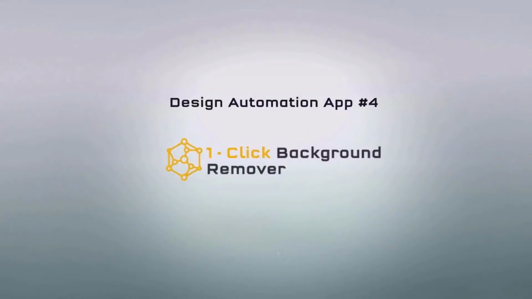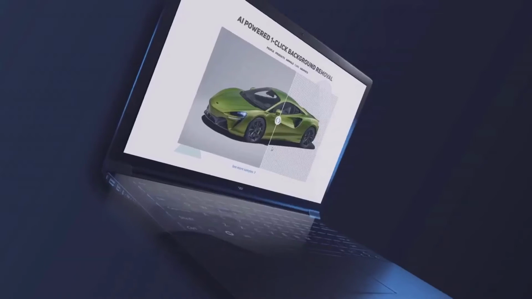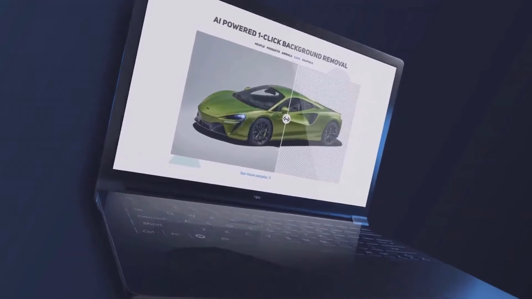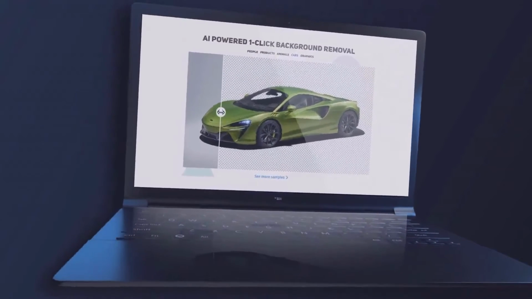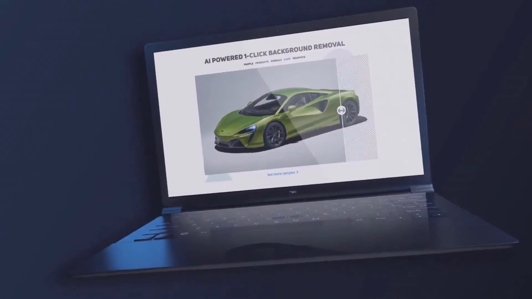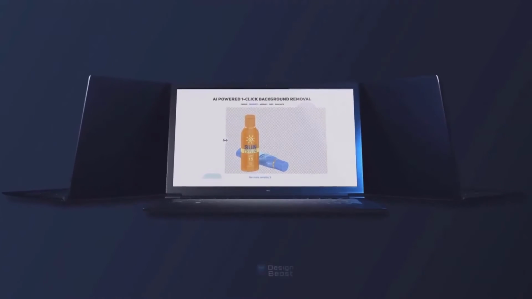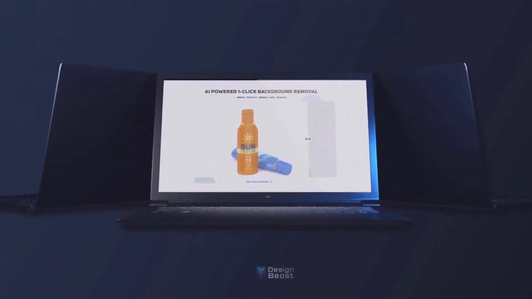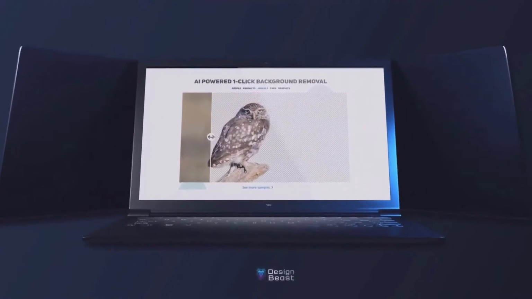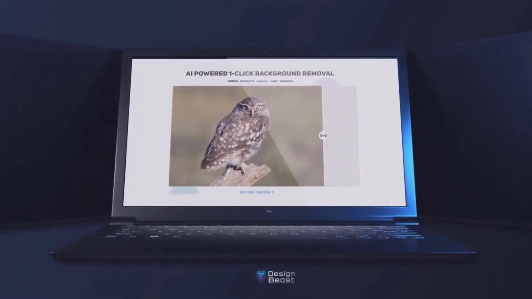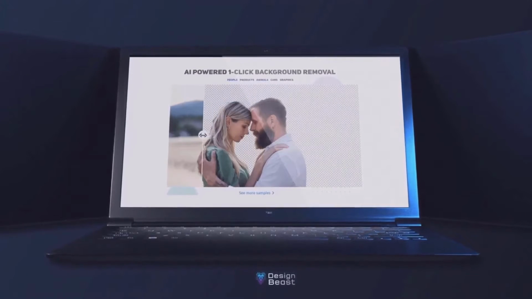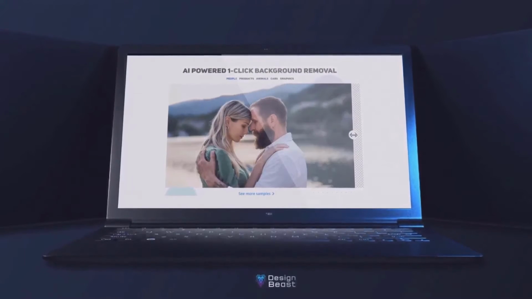Then we have the one-click background removal tool, which easily erases backgrounds from any photo within seconds. This powerful machine learning technology auto-detects the edges and objects in your photos and automatically erases the background. You never have to select the object manually or draw borders around the objects like other competing apps. Simply upload any image into the app and let the AI do the heavy lifting for you.